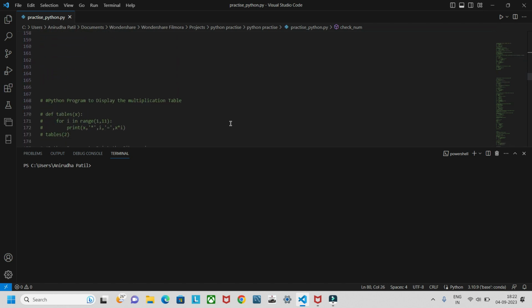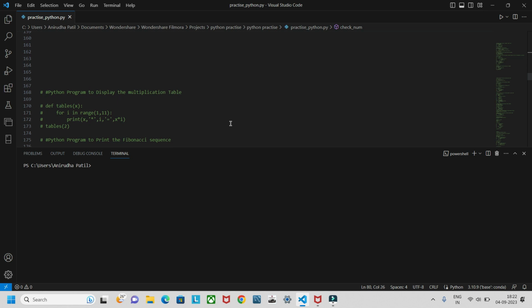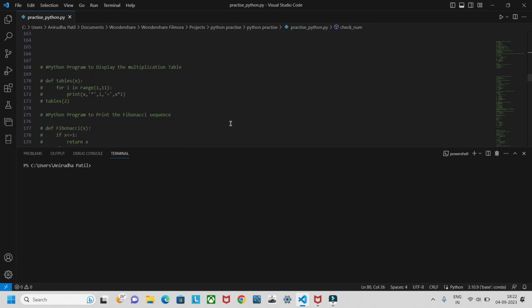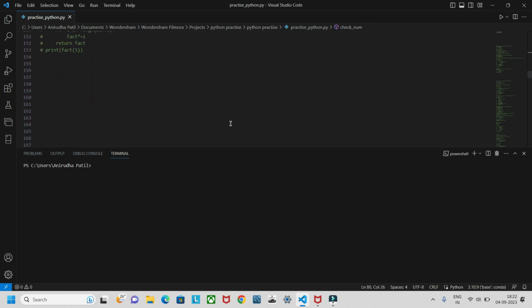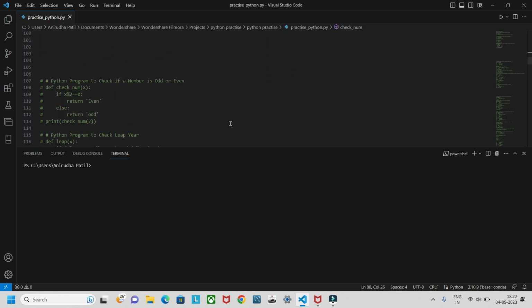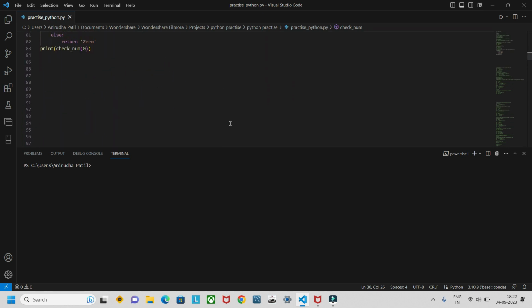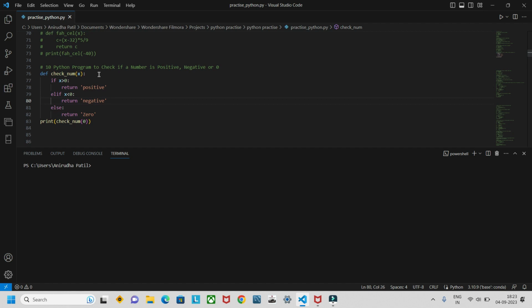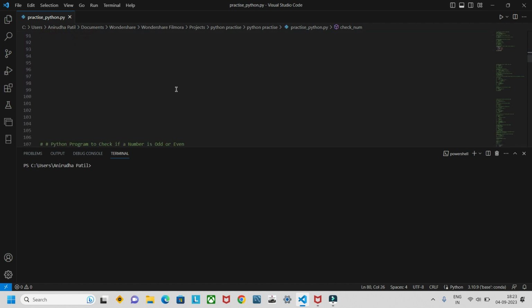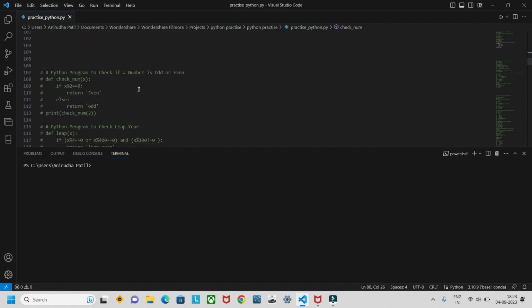So the next code will be this one. Okay, so in the last class we solved the code to find positive, negative, or zero. In this one, we will first check if a number is odd or even. It is a very basic code to check if the number is odd or even.